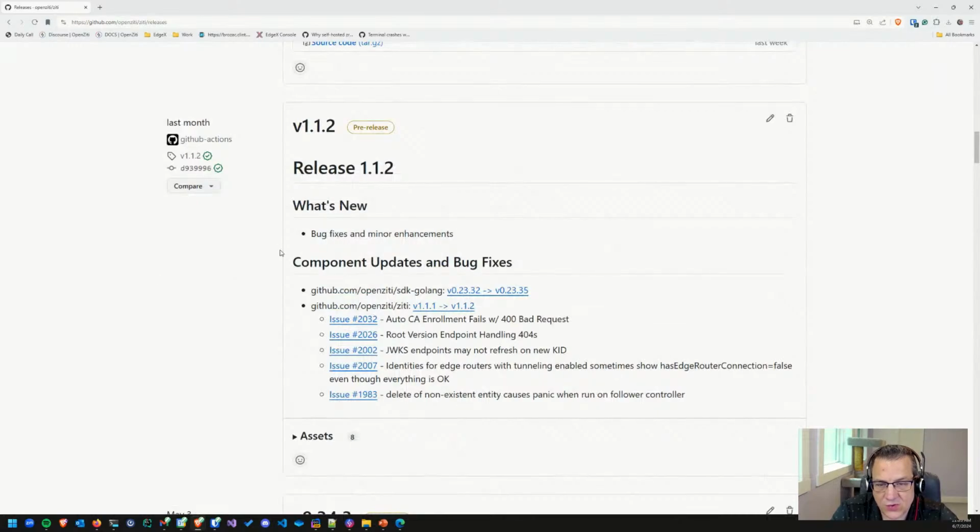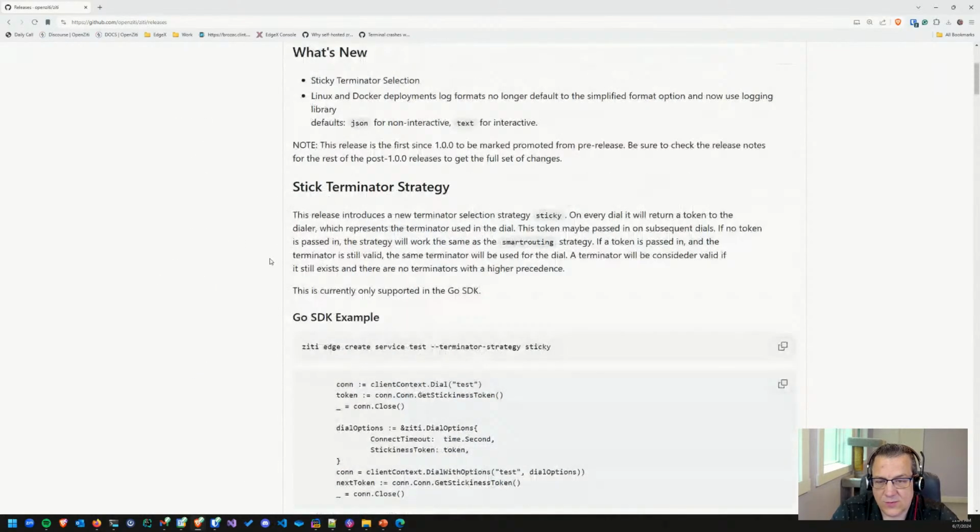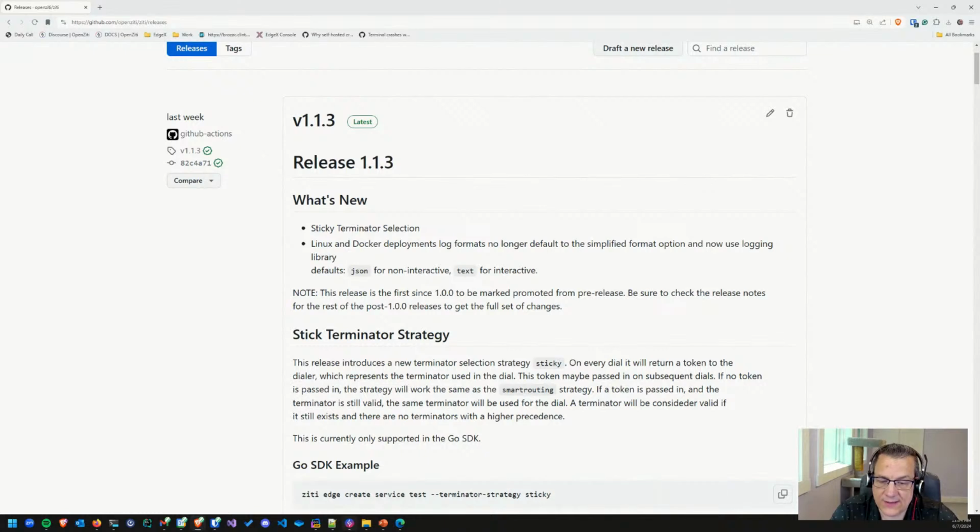Let's see. 1.1.2. Bug fixes. Ooh, 1.1.3 has been marked latest. So we do have a new one. In here we have sticky terminator selection and Linux and Docker deployments log formats. Yeah, that was an unfortunate change where we made a little modification and forgot that people might have built things to read, say, JSON and not that nice human readable text that us pesky humans like to read. Instead, JSON. So we put that back.